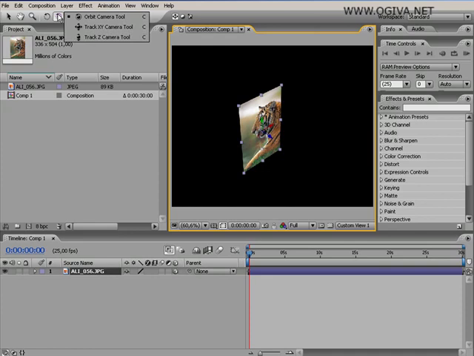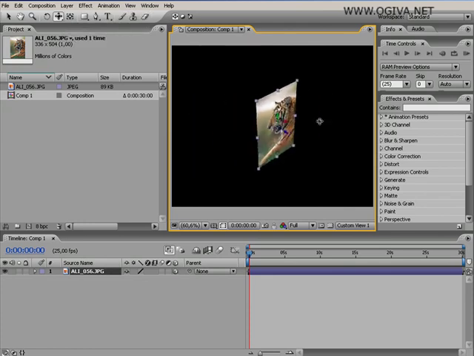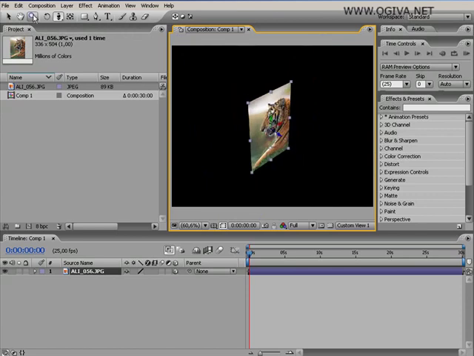Pushing and holding my mouse button, I have two more tools available. The first one is the track camera tool, so I can move around my perspective without changing the angle. And the third tool is a zoom tool, just like the previous two tools, the pan and the zoom.